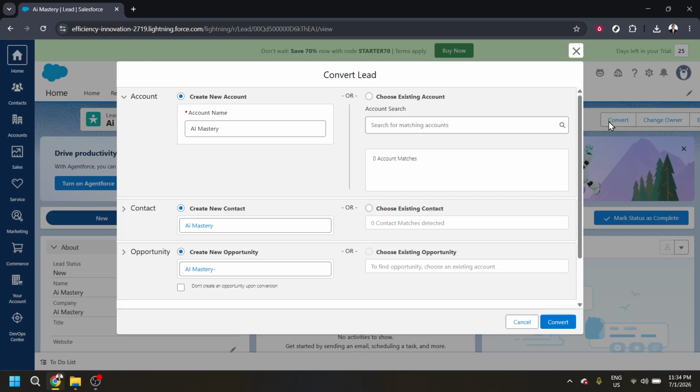And here's the really important part. A dialog box will pop up on your screen. This is where Salesforce asks you to confirm a few things about the conversion. You might see options to create a new account or link to an existing one, and similarly for the contact. For most standard conversions, the default settings are just fine. So all you need to do is look for that Convert button one more time, right there in the dialog box. Click it again to confirm.